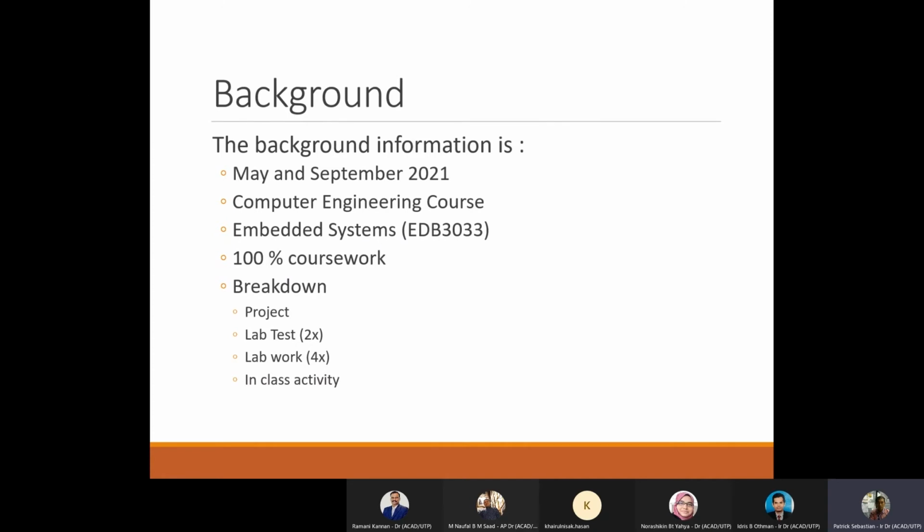During the May and September semesters, this was a course inside the computer engineering course. The course is primarily called embedded systems. That's the course code. This course is 100% coursework, where it has projects, lab tests, some lab work, and also in-class activity.